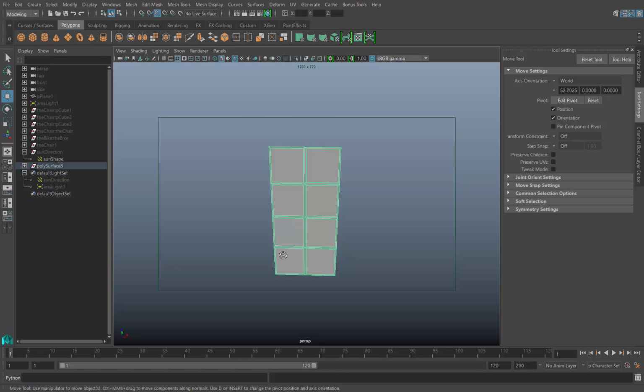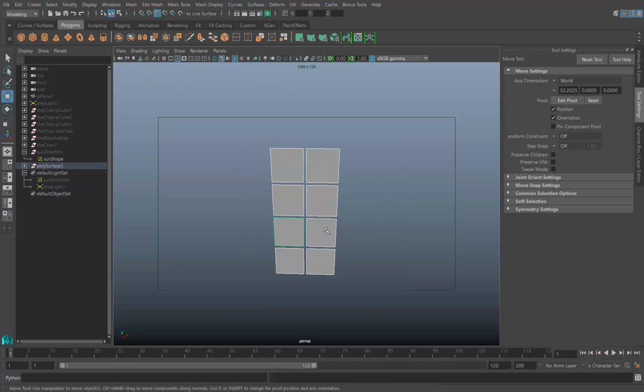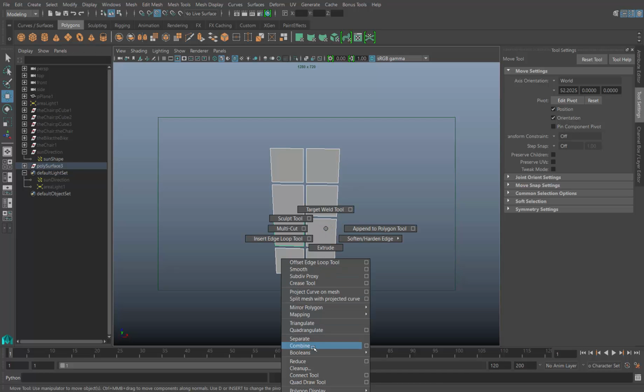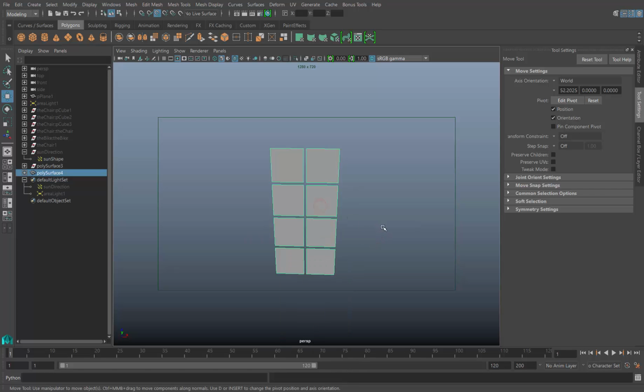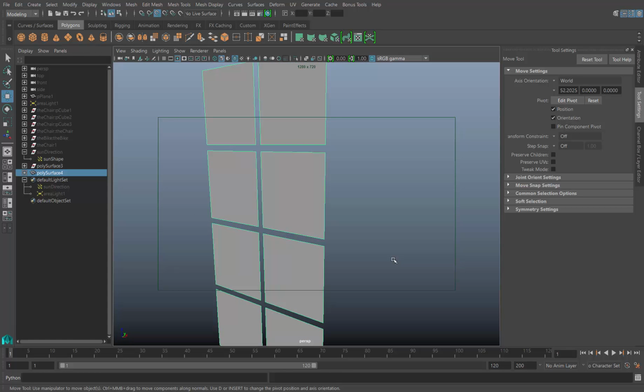So I'm going to Control H to hide that, and then since these are all separate objects, I want to combine them by dragging across and Shift right click, combine. And so now it's one object even though they're separate floating objects. And later on we can assign a glass material to this if we want.